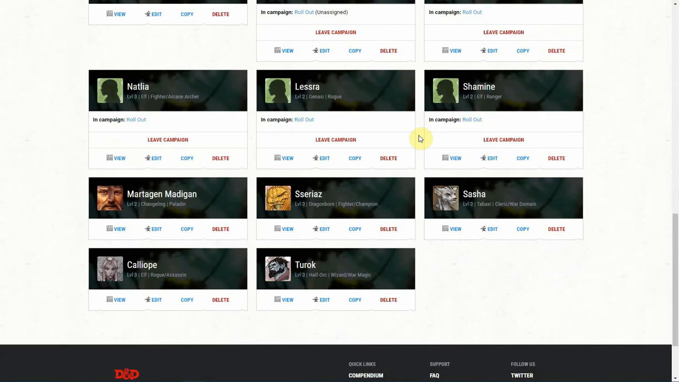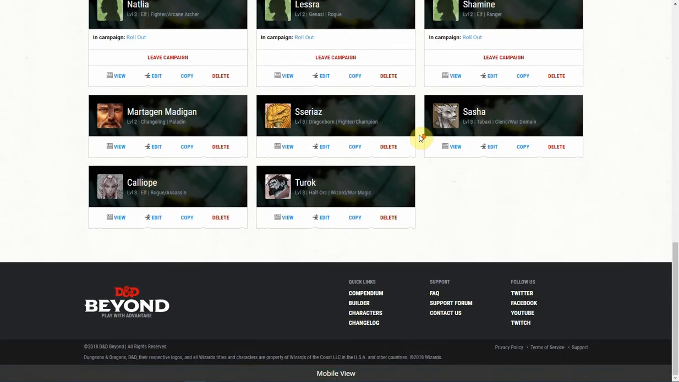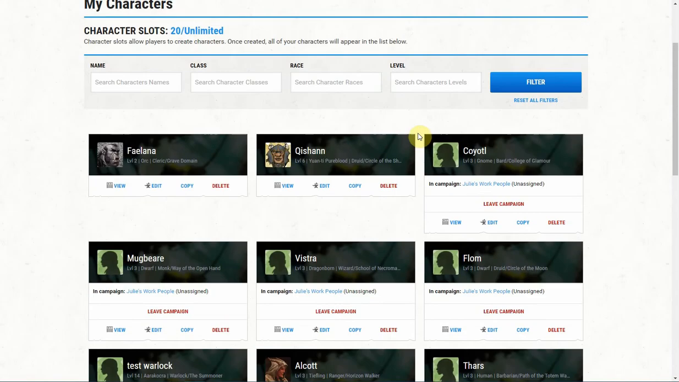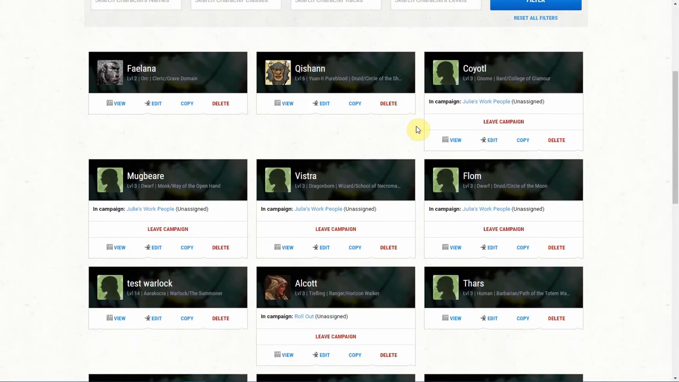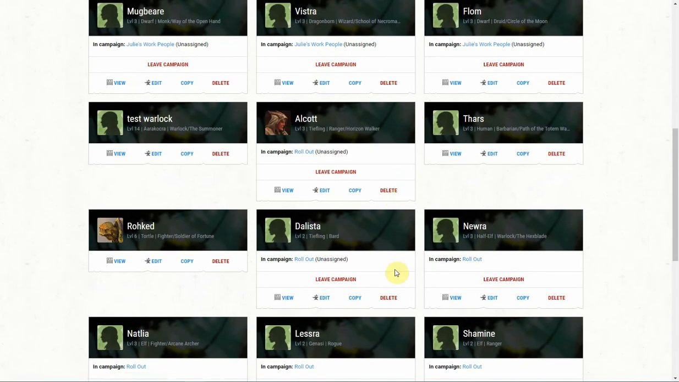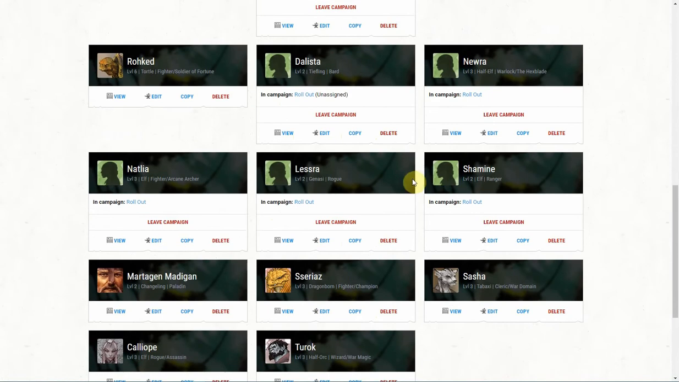I only have one active character here. I don't even see him. No, I don't. I have no active characters. I apparently am not actually playing any games, and really I'm not. I am DMing a lot. So here's where you can look at your characters. You can delete characters, you can edit them, view them, copy them, you can leave the campaigns that they happen to be in. I'm going to go over campaigns in a moment.